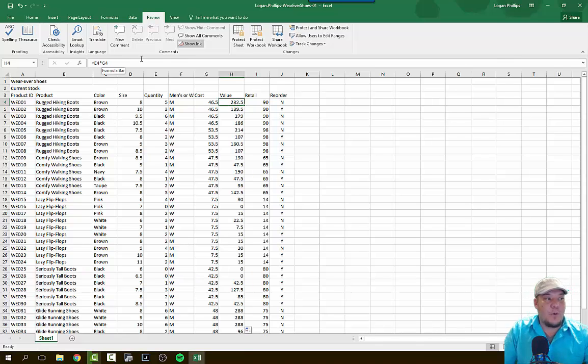And so what you'll see now is E4 equals G4. If I go down to the next one, E5 equals G5, E6 equals G6. It copied that formula down to each one. So if we look here, E7 equals G7. We have 4 times 46.5 equals 186. 4 times 53.5 equals 214. 3 times 53.5 equals 160. So the formula moved down because we didn't use any absolute references on this. And we're going to hit Control Home, go back up to our A1 cell.